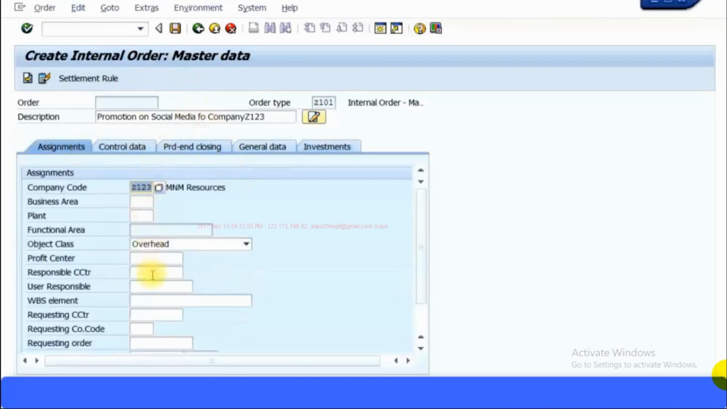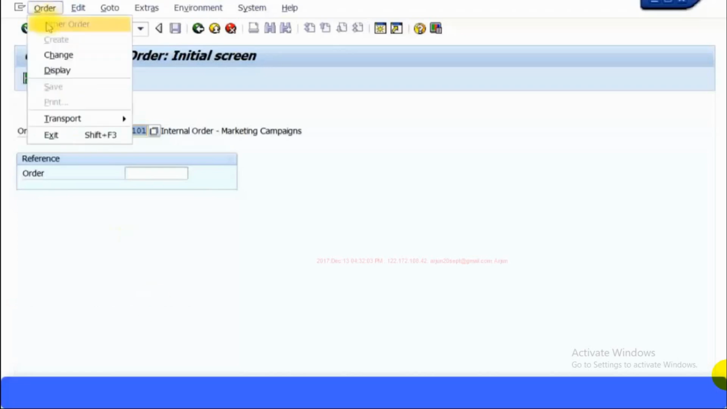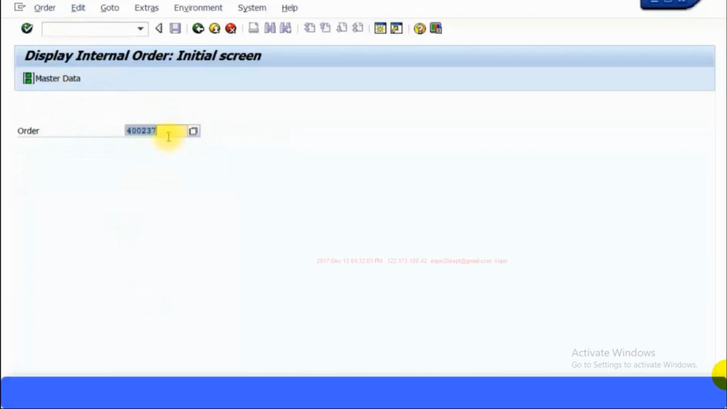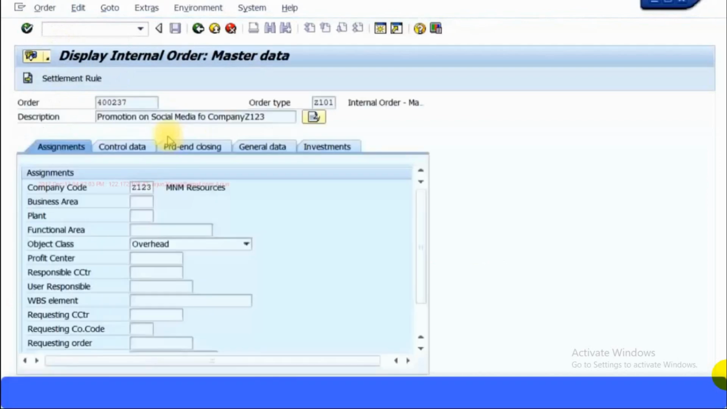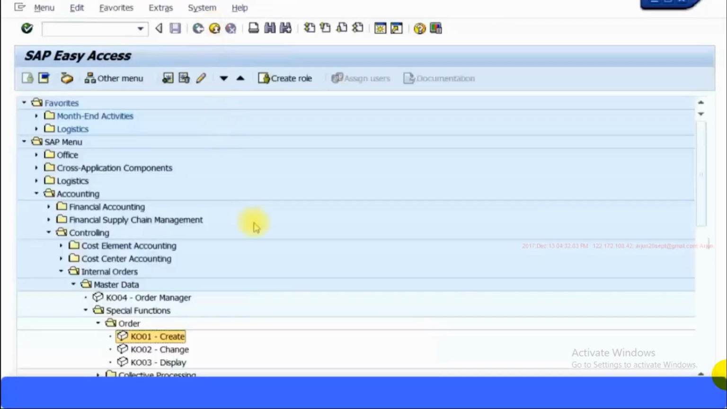Now I've just given the basic information to complete my internal order master data, and I can go ahead and save the transaction. And once an order has been created, you will be getting a message saying order was created with number 400237. That's my ID for that particular internal order generated by the system. You can always go and change or display. So I'm just going to go and display the order, give the ID over there, and you can see all the information coming over here, my order number, description, what type of order type it is, all the other relevant information over here. So that's how you configure and create an internal order.